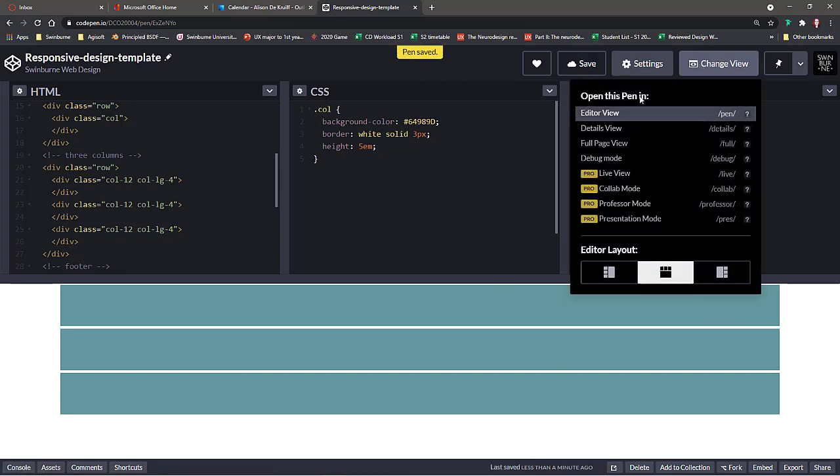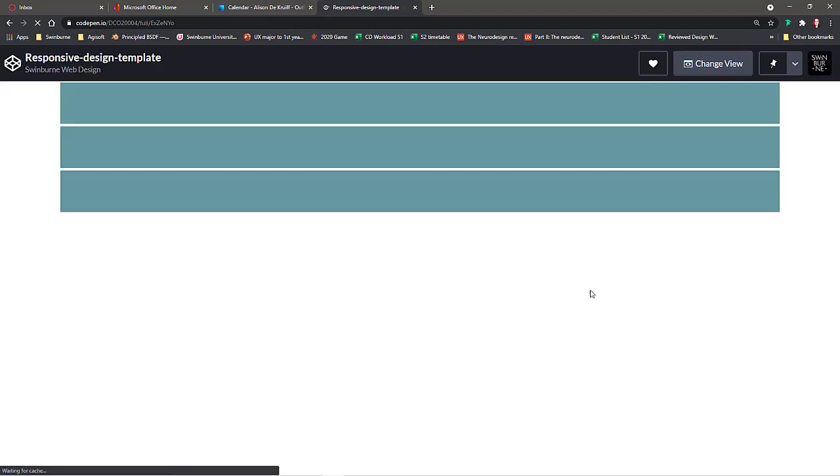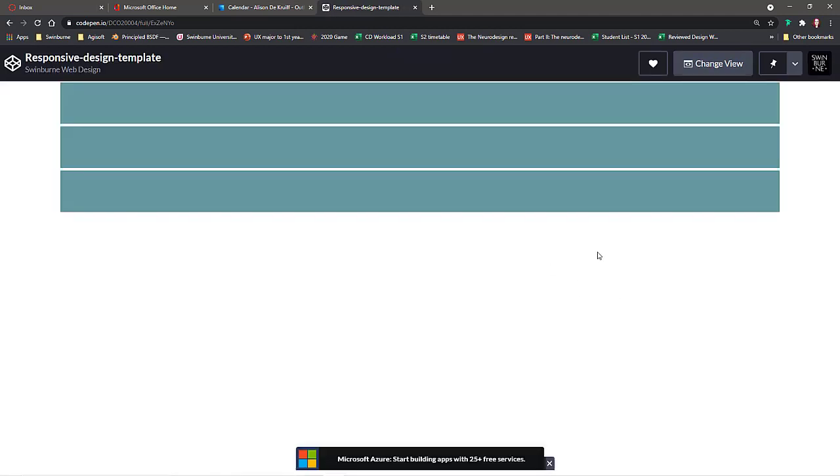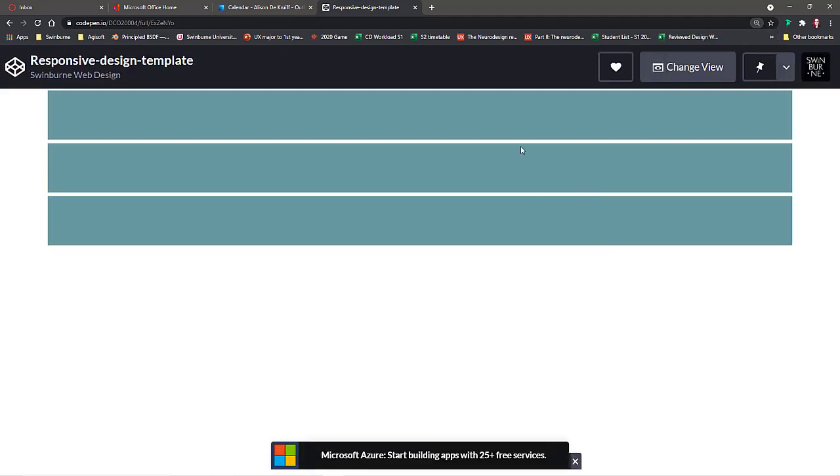Now let's change our view to full page view. Okay, that's not working. Why is that not working? I do not know. Let's have a look here.